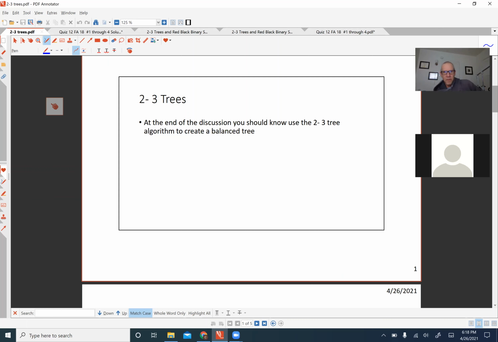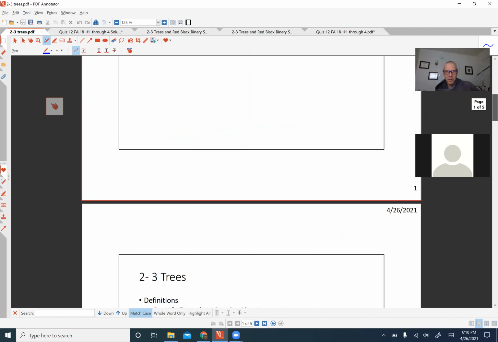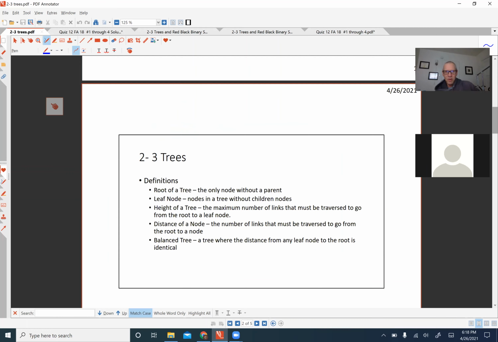We're going to learn how to use the 2, 3 tree algorithm to create a balanced tree. It's a virtual tree, meaning there's no actual code behind it. But it's going to motivate what are called left-leaning red-black binary search trees, which I think is a fun topic, and we're going to see how we can keep our trees balanced. So let's look at a few definitions.